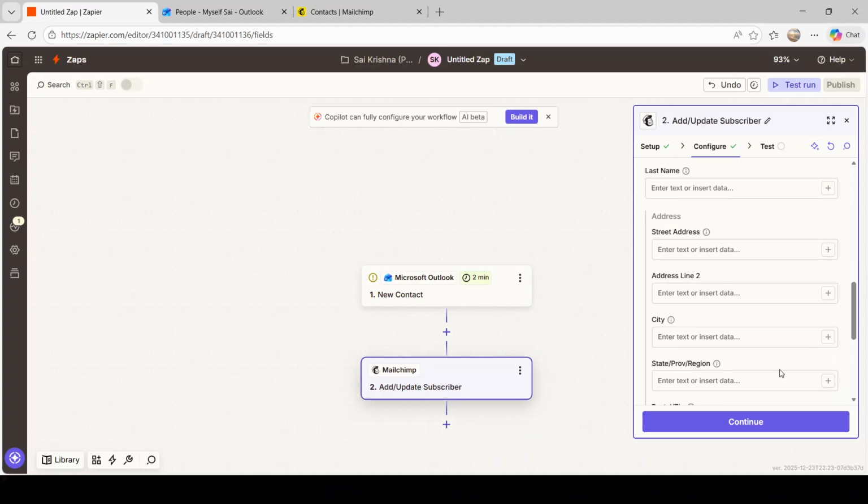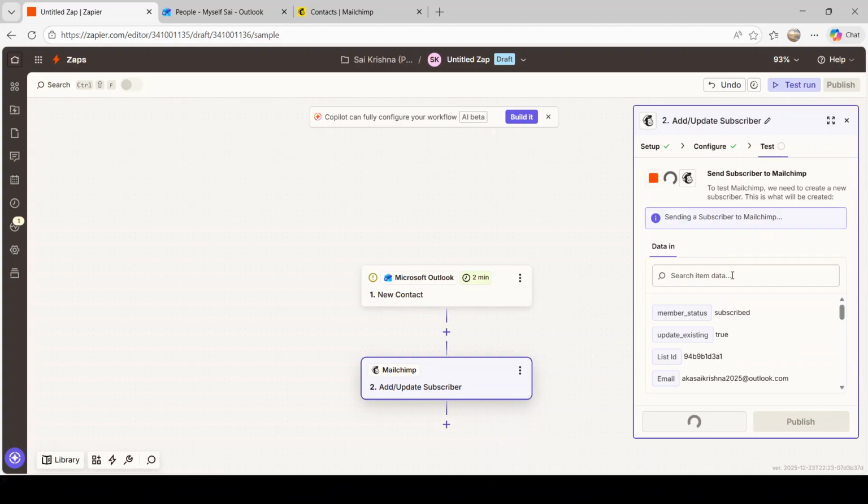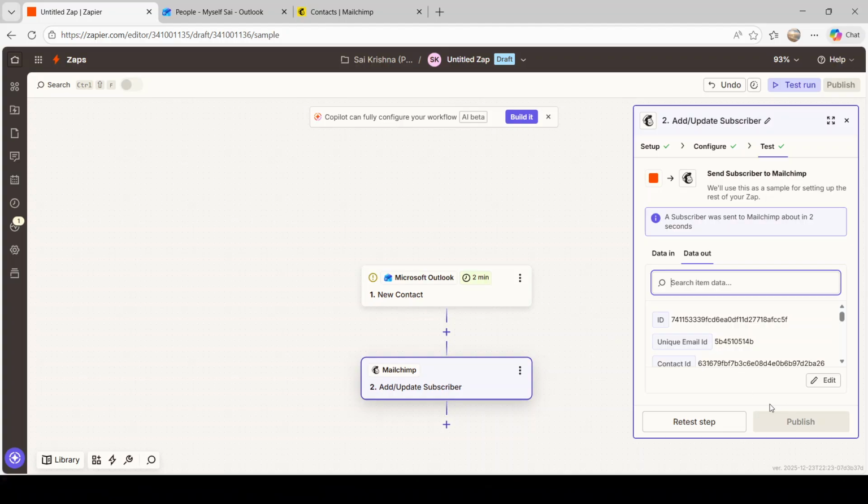Now test the setup. Create a test contact in Outlook with a unique email and save it in the folder you chose for syncing. Run the test within your integration tool and confirm the contact appears in the correct Mailchimp audience with the right fields and tags. If anything looks off, adjust your field mapping and retest.